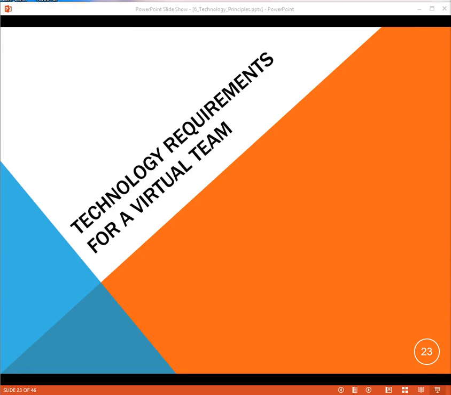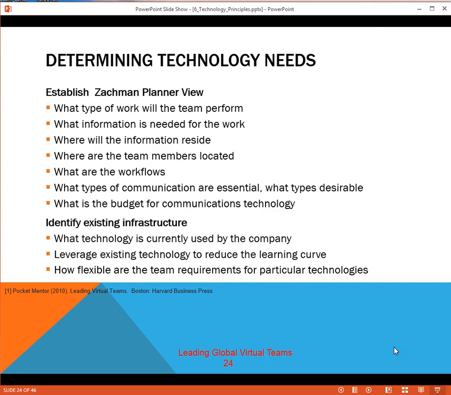Welcome back. So we've talked about technology considerations in general. Now let's discuss how to organize the technology requirements. To start your planning for the collaboration tools, I would use the Zachman Framework Planner view as the starting point.